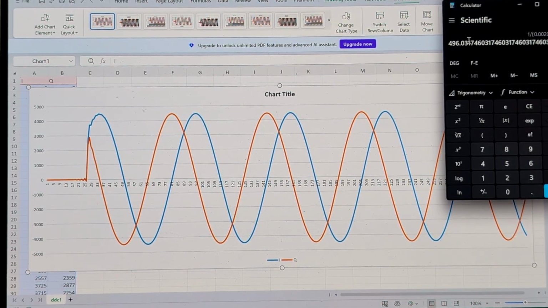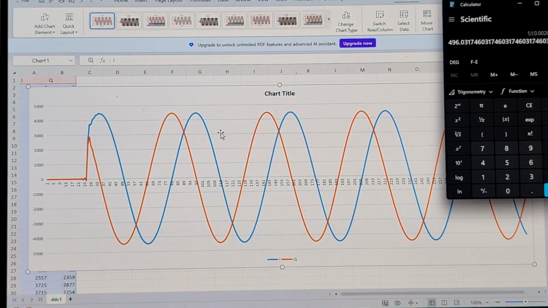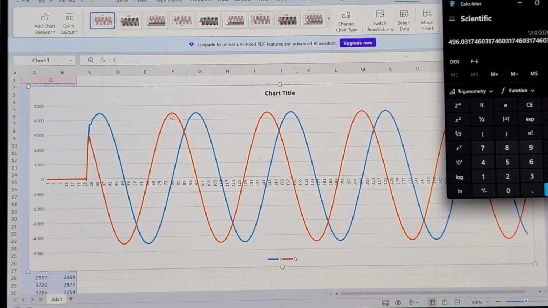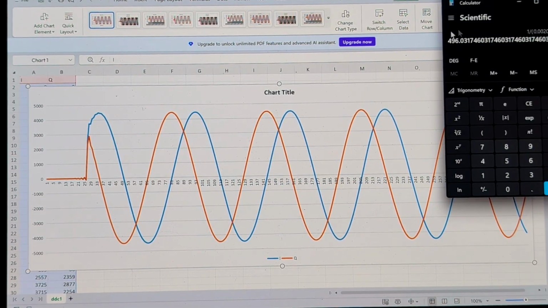So we've got our 500 hertz signal at the output, nice clean sine wave, amplitude of 5,000 or so. So that's just a quick demonstration of how you can simulate your FPGA program.